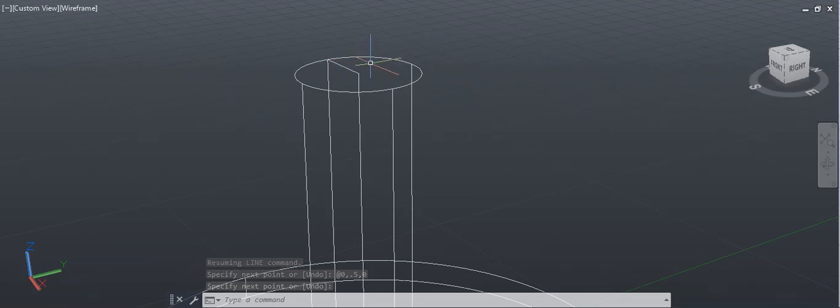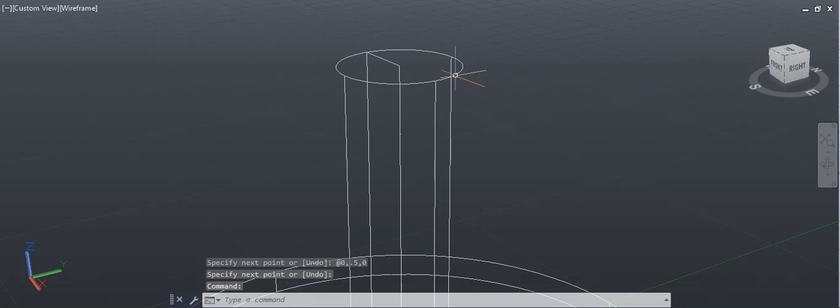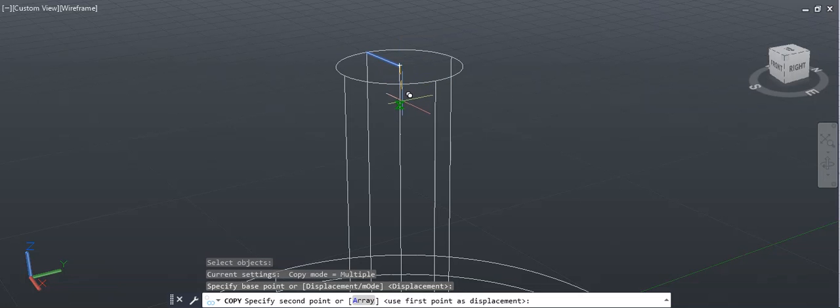Okay, this is good news. Now we need to copy this line. So CP for copy. I select this line. I pick the endpoint of the line. Now I'm moving down to find the node point. This is the node point indication, ladies and gentlemen. Take a look at it. This is the node point.